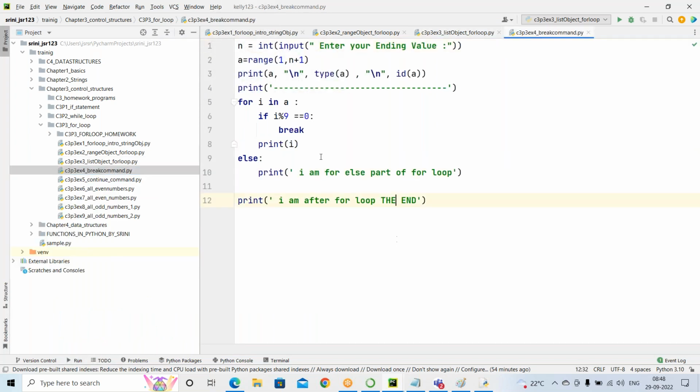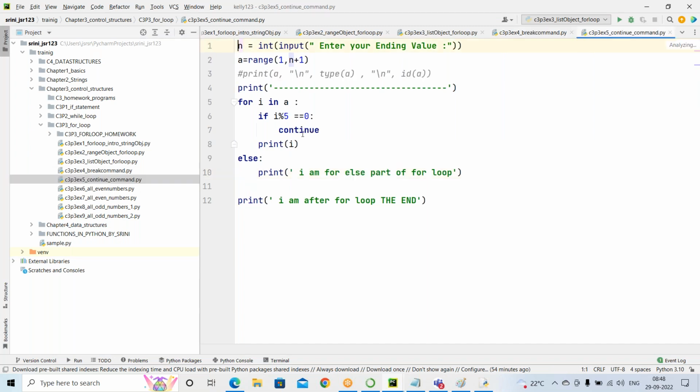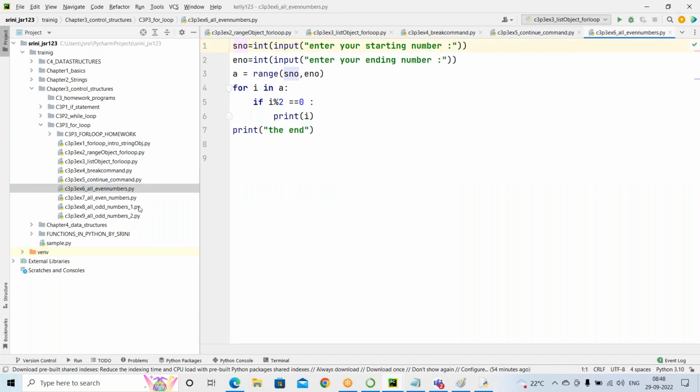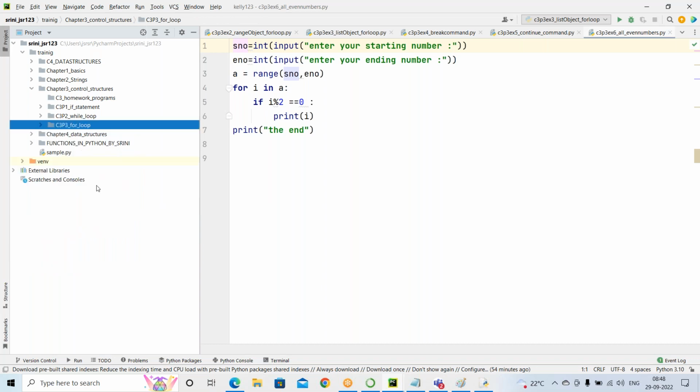Got it? Break command, break the loop. In case break command is executed, else part doesn't get executed. Continue command, continue the loop. From here, go to the next iteration. Of course, even number, odd number, prime number, these all programs maximum possibility we can try with the for loop. Okay, so I gave you the overall information about this if statement, while loop, for loop.